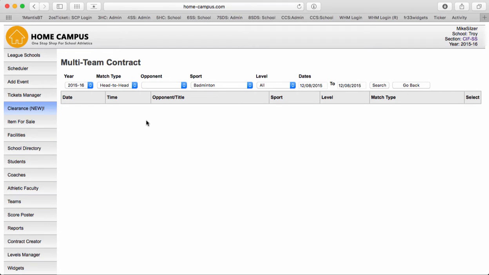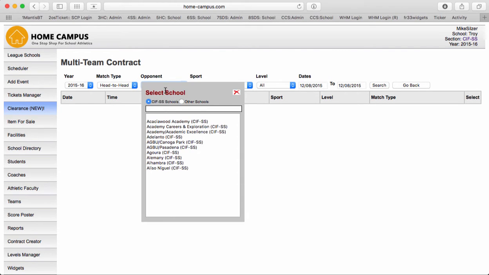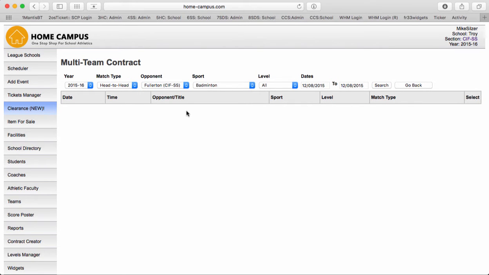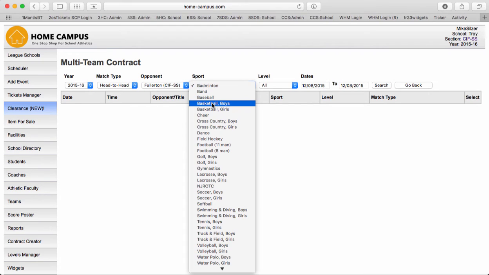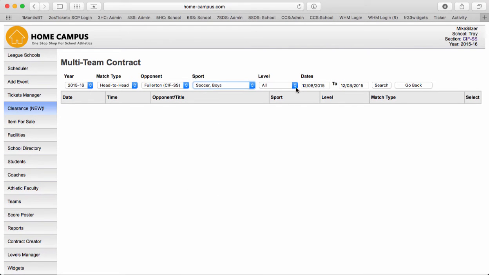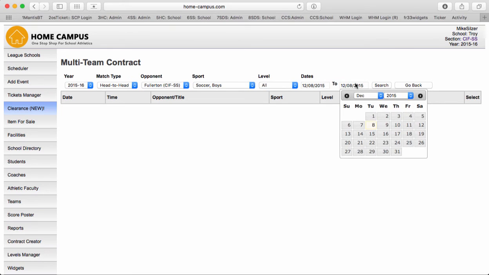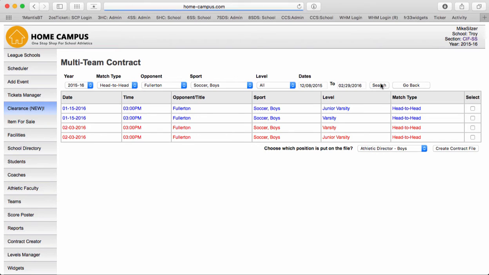When we click on that, we're going to be forced to choose an opponent. So here we're going to choose our opponent. We can choose the sport that it's for, the level. Here we're just going to say all for levels, and the date range. And here you can see that it gives us options for the events that we want to place on one contract. So when we do the simple contract creator, we're creating multiple contracts. When we do the multi-team contract creator, we're just creating one contract at a time.